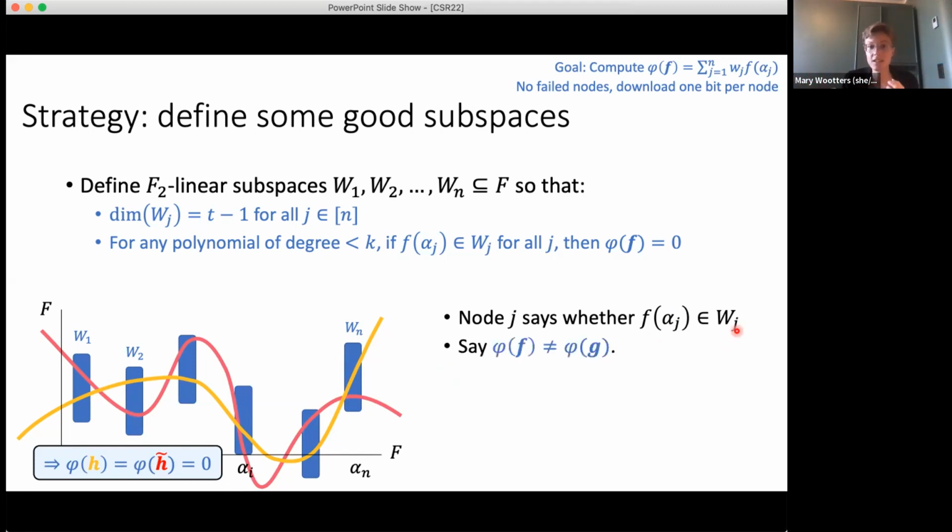And suppose that there are two possible answers that Kiana, the querier, is trying to decide between. Either the answer is going to be phi of f or it's going to be phi of g. If those two answers are different, then because phi is a linear function, phi of f minus g is not equal to 0. In particular, the contrapositive of this statement implies that there must be some Wj so that (f minus g) of alpha j does not live in Wj.